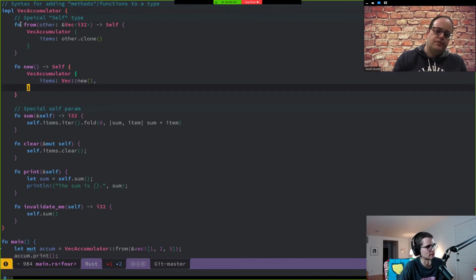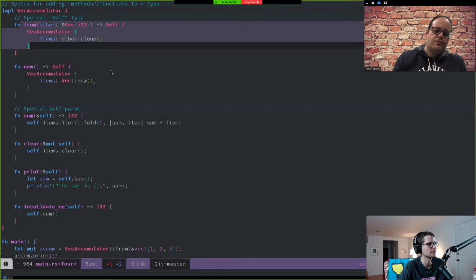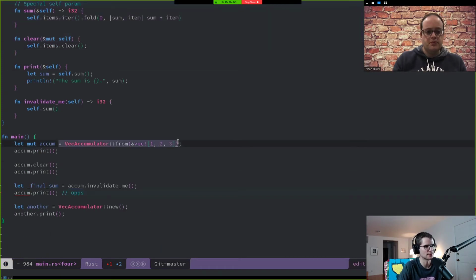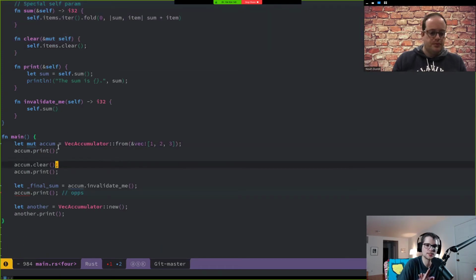Also, you'll see functions like from. So it's like, I want to create a vec accumulator from another vector. This is how you would do it, right? Here's that right there, right? And so again, this teaches us nothing new.